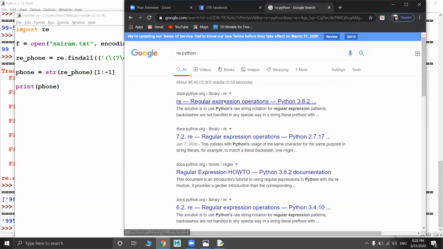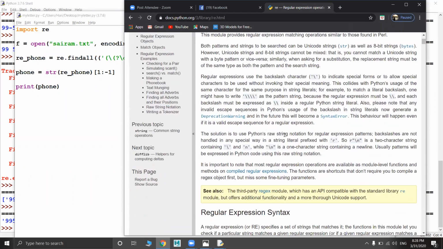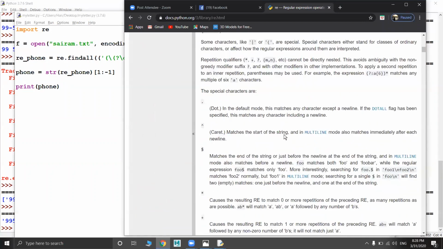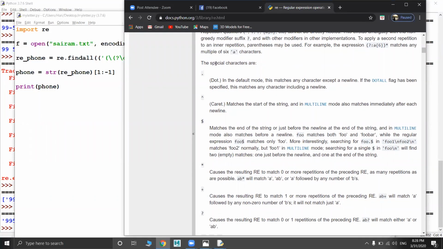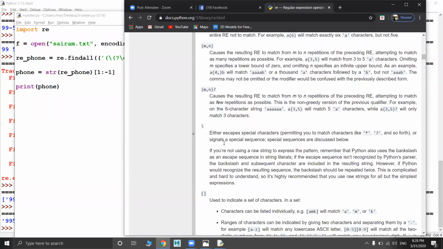For learning Python regular expression operations, the best resource is the official documentation. It has a lot of information, and then you can learn from several channels or other sources. See here, you can see a dot, caret symbol, dollar symbol, asterisk, plus, question mark, all these things.